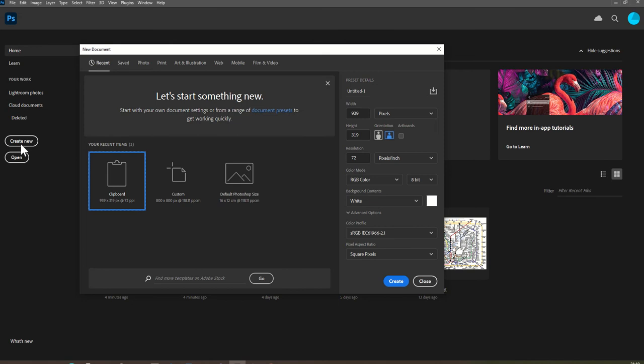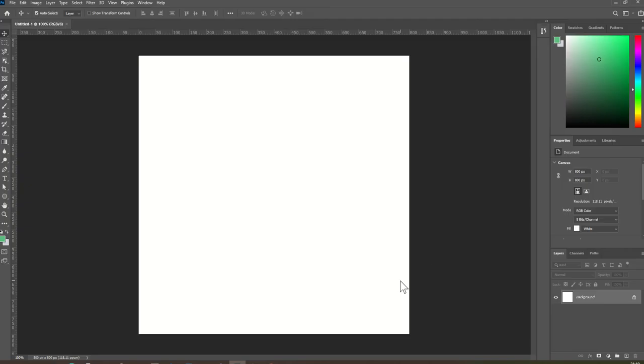So first you click on create new document in Photoshop, go to custom and select your canvas. I'm going to use 800 by 800, but if you're creating a meme for social media like Snapchat and Instagram, just make it a little bit smaller. That will do. Press create.